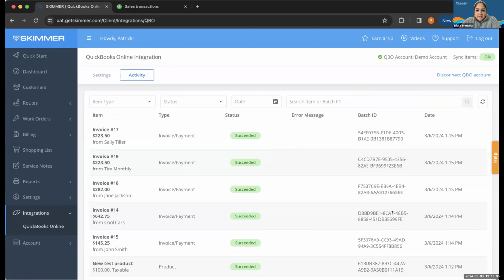Awesome. Now, Patrick, another question for you. If I live in an area where I need to charge tax to my customers or tax products, how does that tax correlate with tax in QuickBooks? Yeah, so taxes that are collected on the invoice are transferred into the QuickBooks tax modal in the exact same way. So all of your tax reporting in QuickBooks can remain the same.